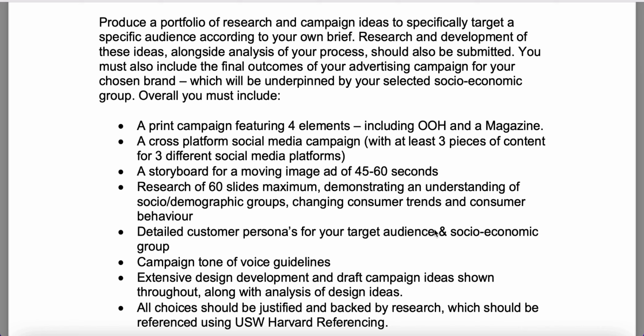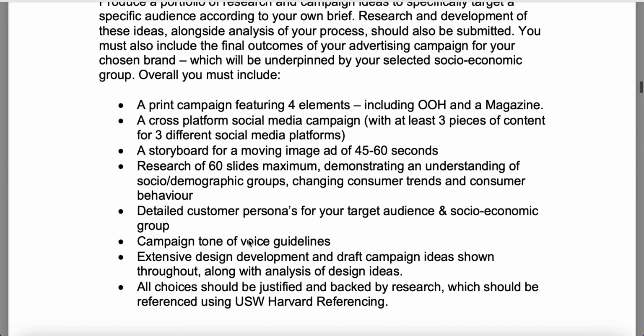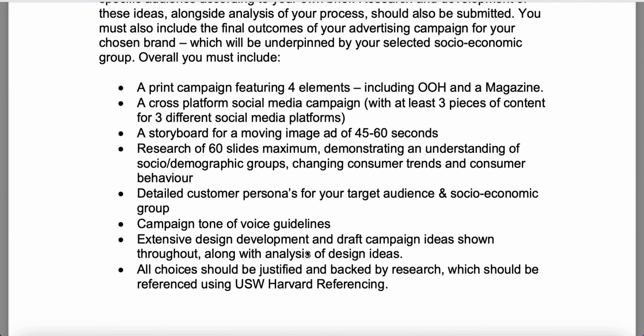You will then be submitting your detailed customer persona for your target audience and socioeconomic group, your tone of voice guidelines, as I said previously, and then extensive design development and draft campaign ideas shown throughout, along with analysis of design ideas. Now, I'm going to put emphasis on this section because design development is often something that we don't show as well as we could, but I don't just want to see the final outcome, I want to see exactly what you did to get there.